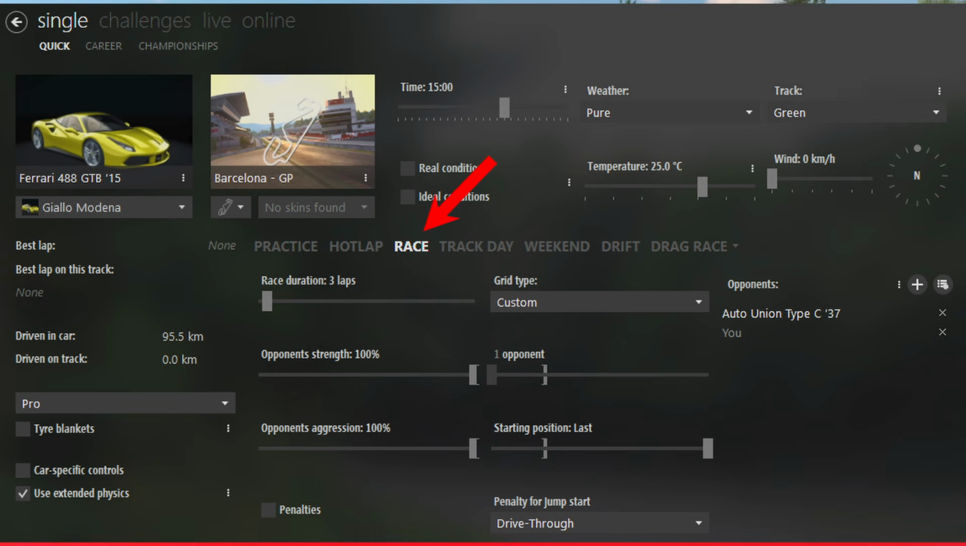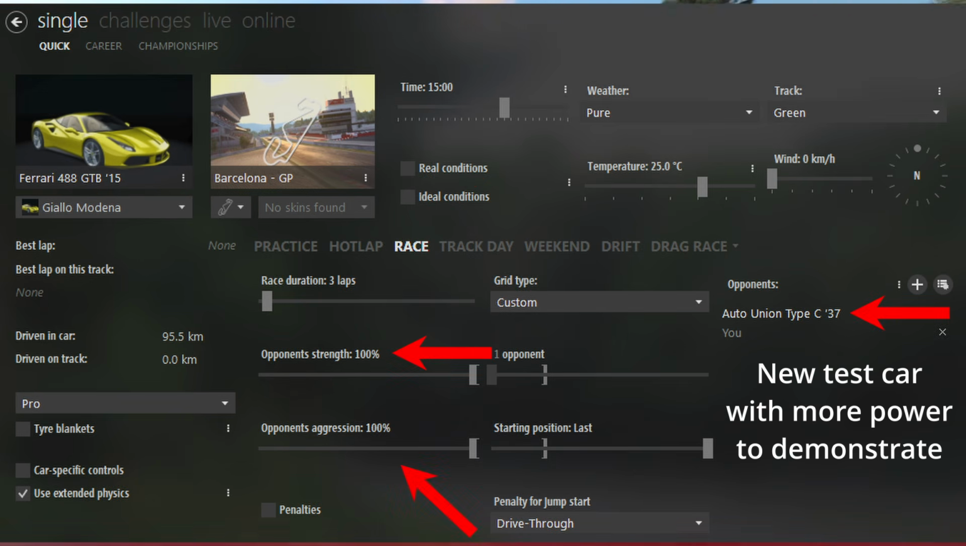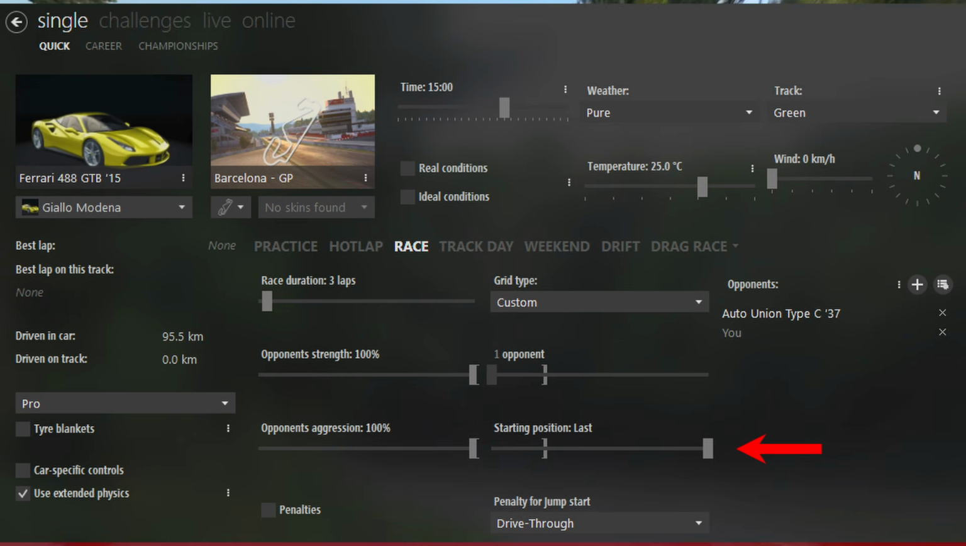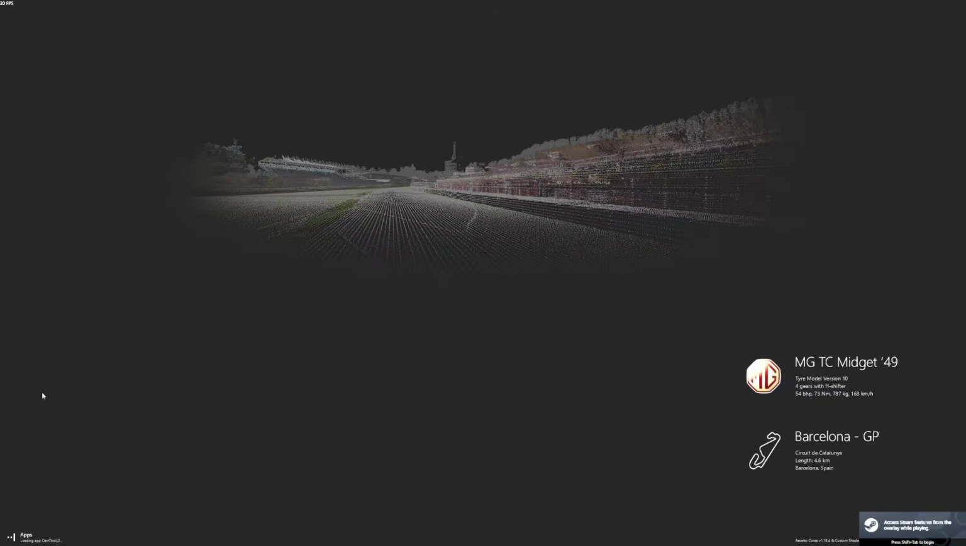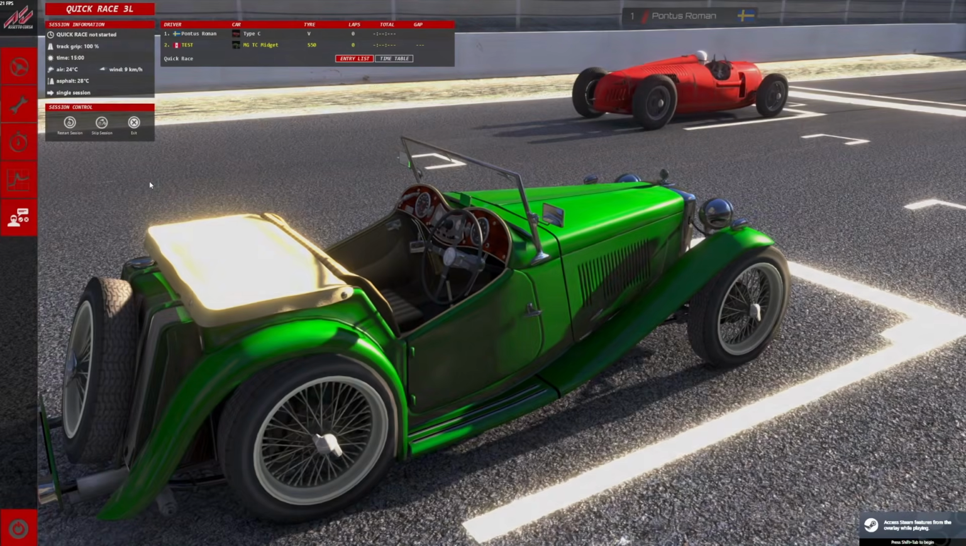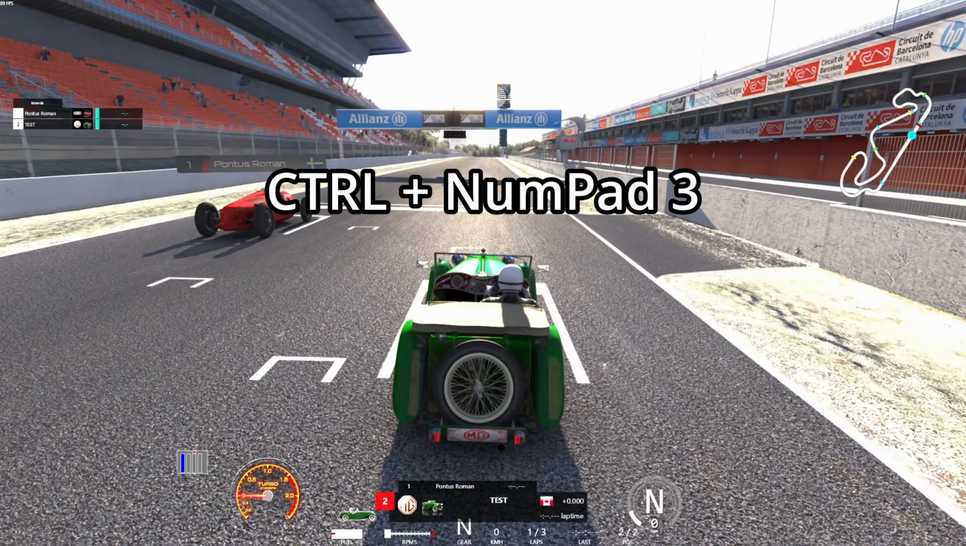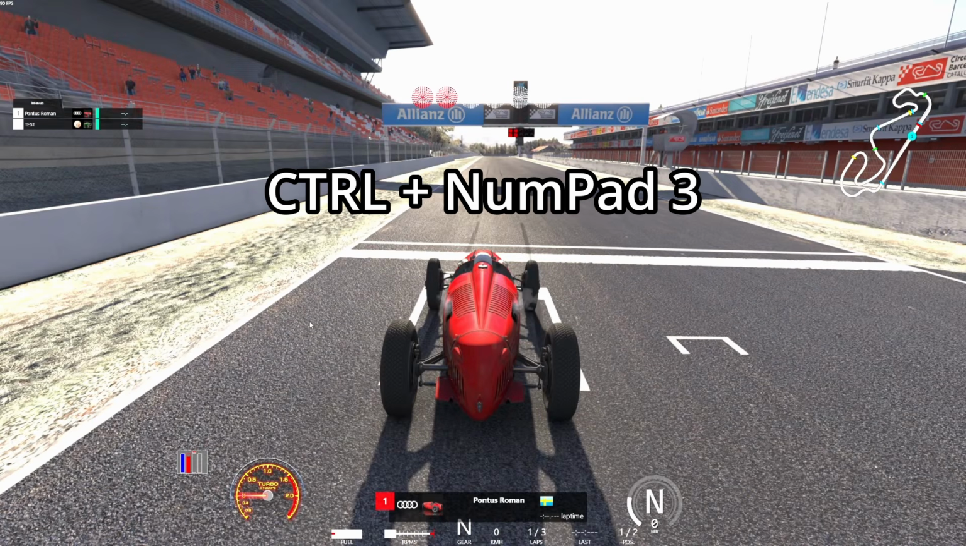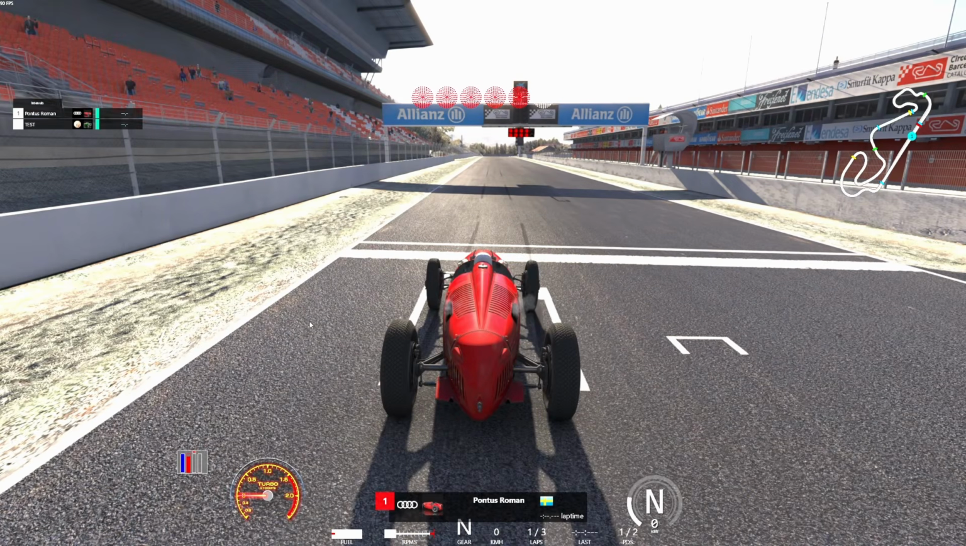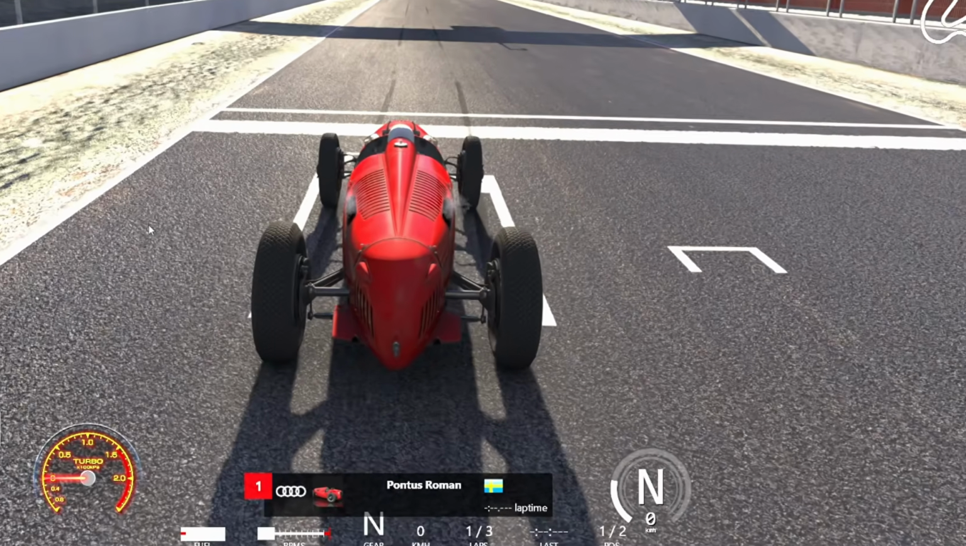Change the race settings to be a single race with clear weather. Put a single opponent at max strength and aggression and give them the car that you're working on. The car you drive doesn't matter. Set yourself to start in second with the AI in first place. Load into the game and start the race. Immediately press Ctrl and number pad 3 and the camera will switch to the opponent. Now pay attention to his launch and gear shift.